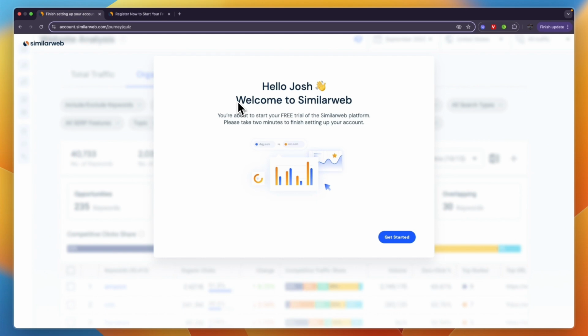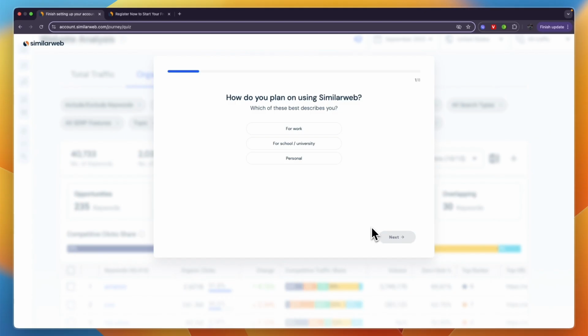So I'm just going to start right at the beginning because here you're already taking some pretty important steps. So just click on get started and it will ask how do you plan on using Similarweb. I'll say for work. Then what is your job title? What is your company website?